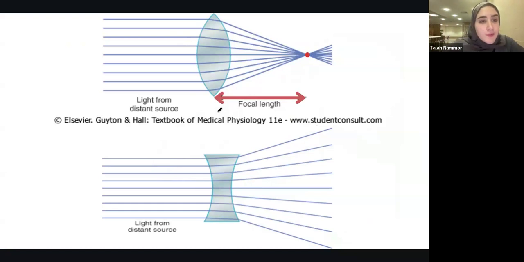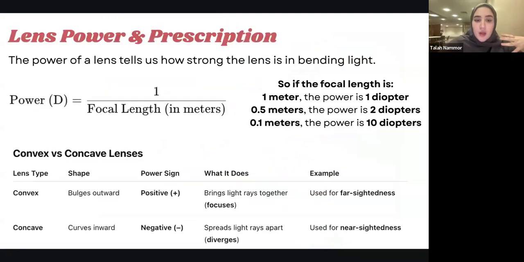And there's something really important that we used to take in physics, and it's even important for us with vision. It's basically the focal length. Now, the focal length is basically from the lens up until the point where all the lights are converging, and that's usually where the image is created. Okay.